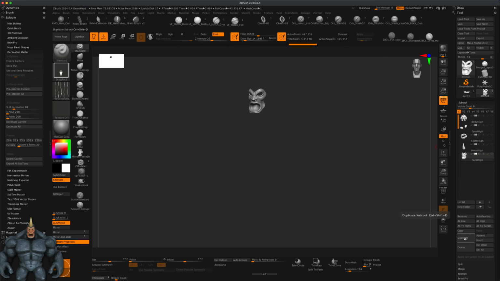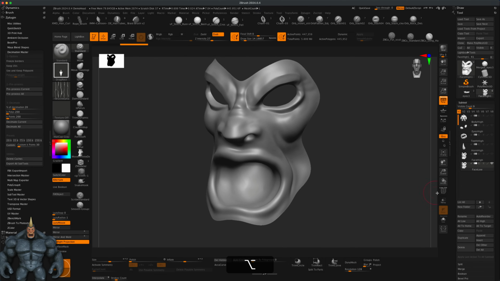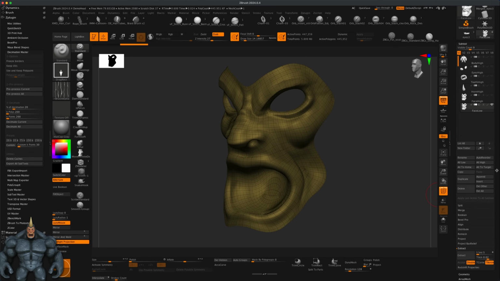The first thing I'm going to do is duplicate it and rename it. And instead of face high, I'm going to make a low version of it, right? So I'm going to say low. All right, and then let's press F to zoom in. Let's turn our Polyframe on, and now let's talk about this.